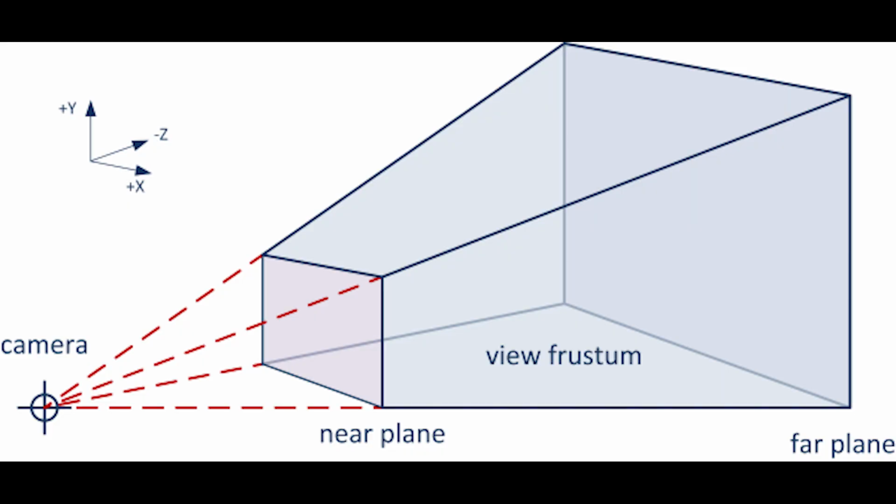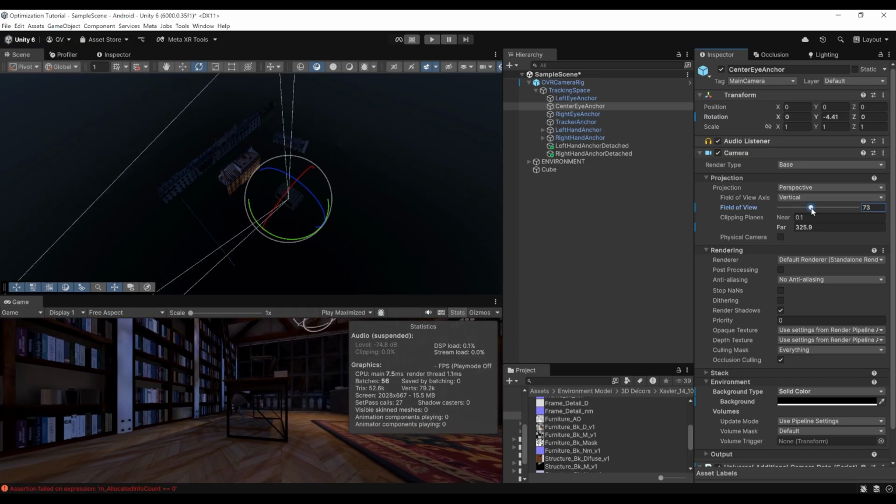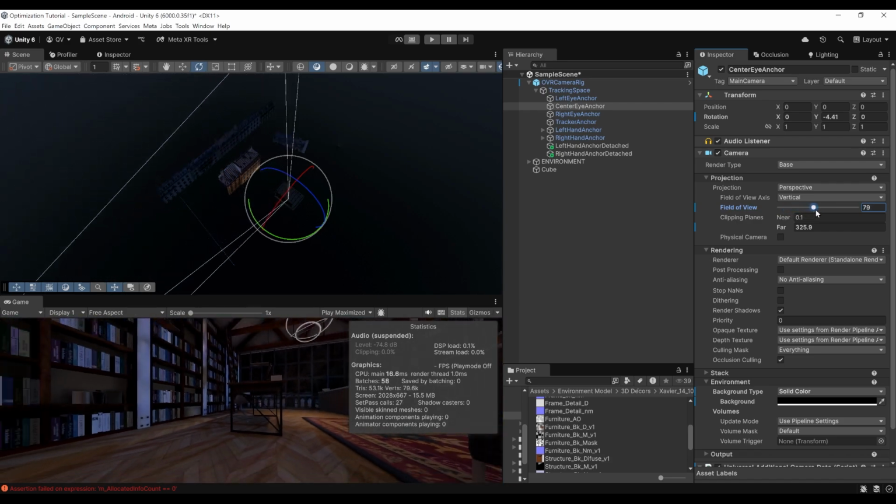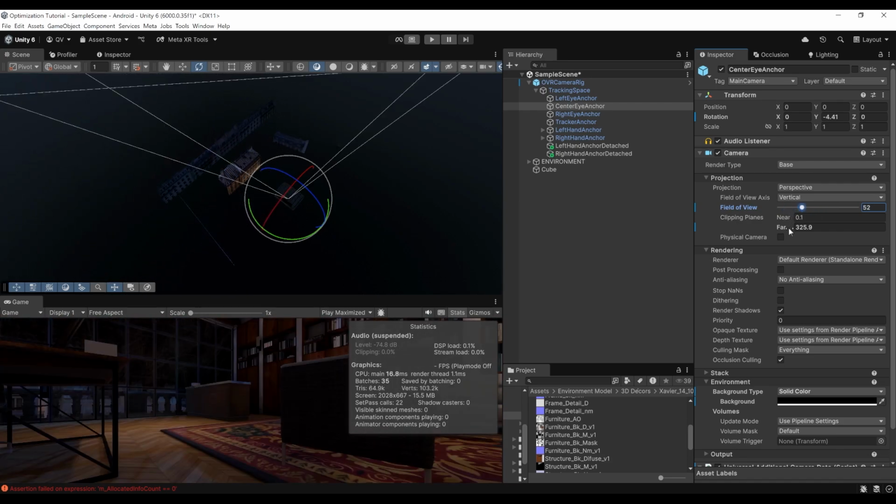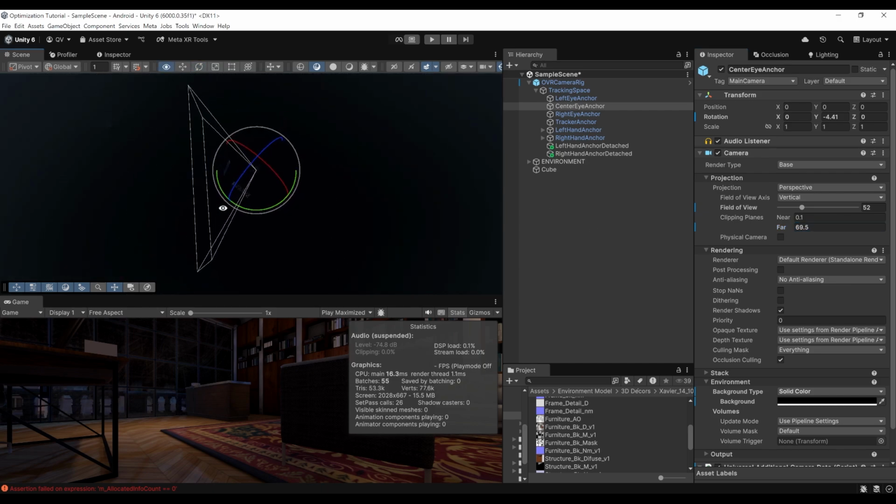Okay, so this was the basic idea of reducing triangles, but there are other techniques that are already done automatically by Unity. For example, frustum culling, which will disable rendering for objects that are outside of the camera's view. So how can we modify this camera view? In VR, you cannot change the field of view, which is controlled by the VR headset, but what you can do is reduce the far camera plane. So just reduce it as much as you can.